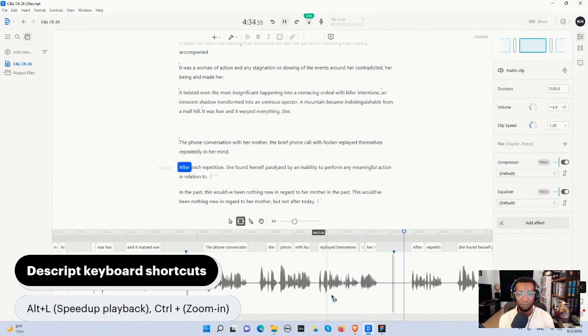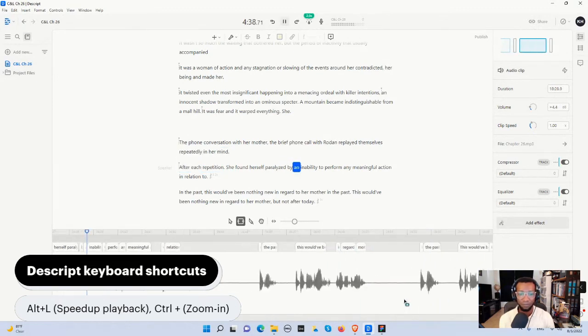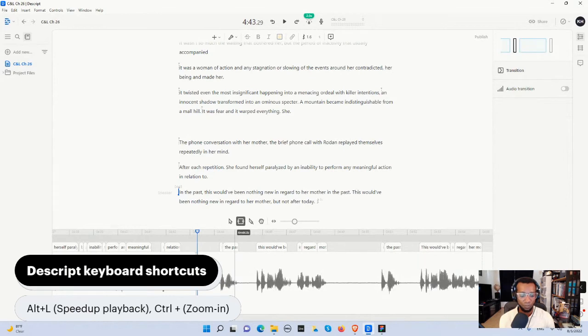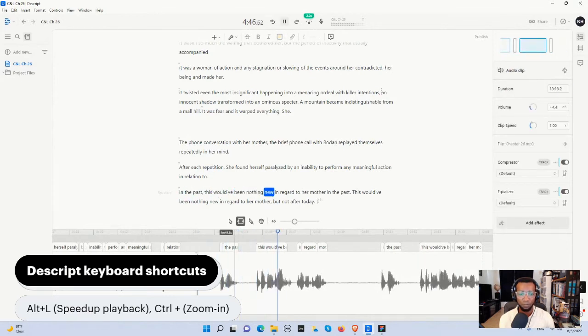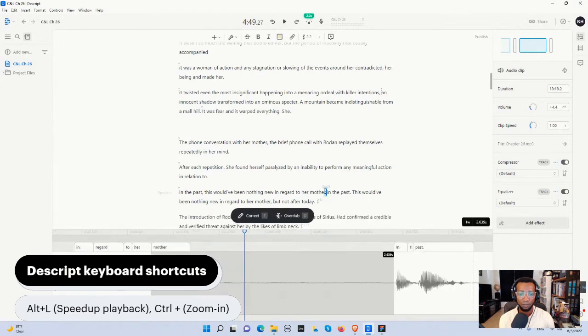Repeatedly in her mind. After each repetition, she found herself paralyzed by an inability to perform any meaningful action in relation to either. In the past, this would have been nothing new in regard to her mother.